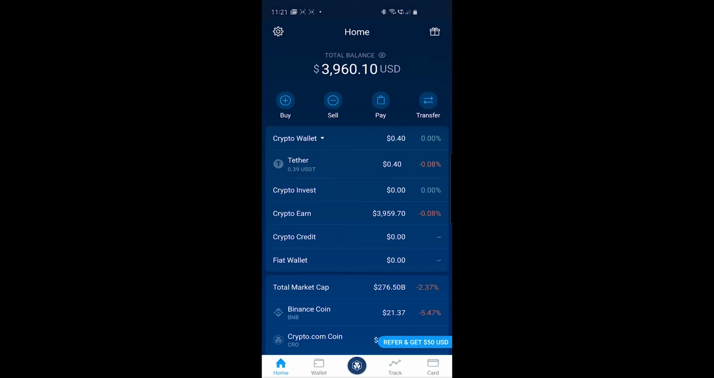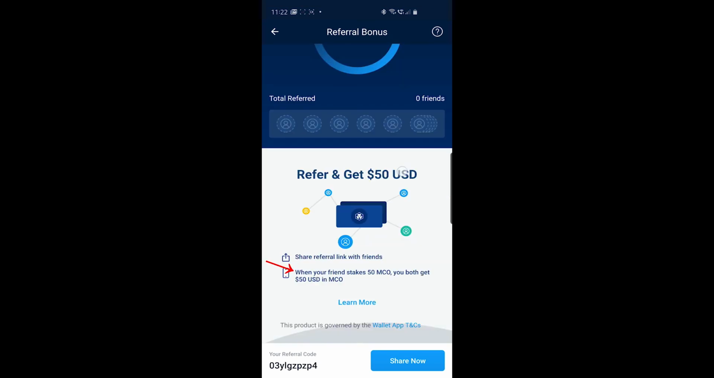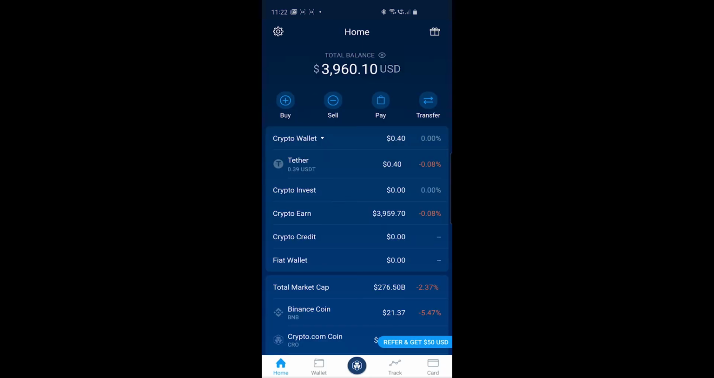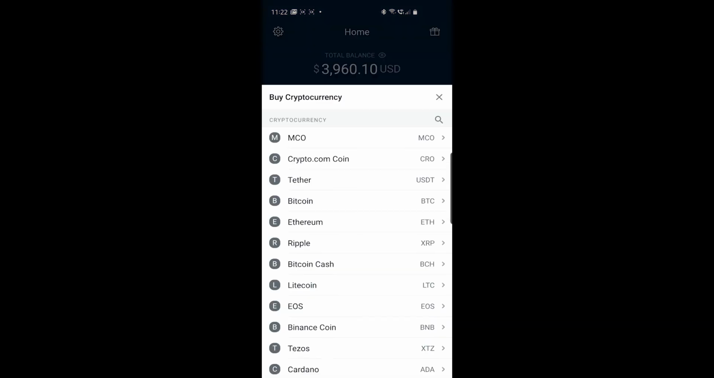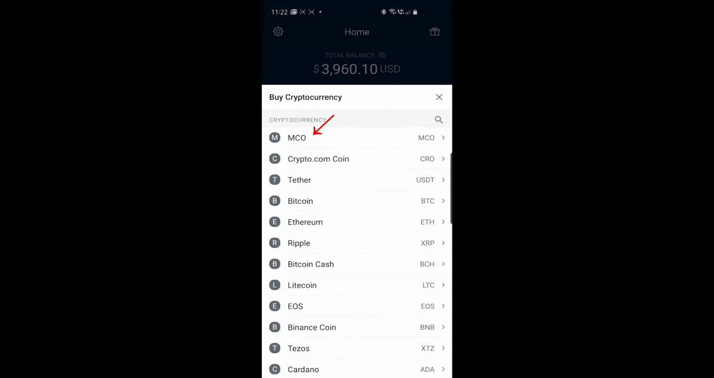If you use my referral code, you have a chance to get 50 USD. The details are here. You can see that when your friend stakes 50 MCO, you both get 50 USD in MCO. What that means is that you'll have to go and deposit around $250 right now. Go and buy. MCO is the first currency that shows up right here.